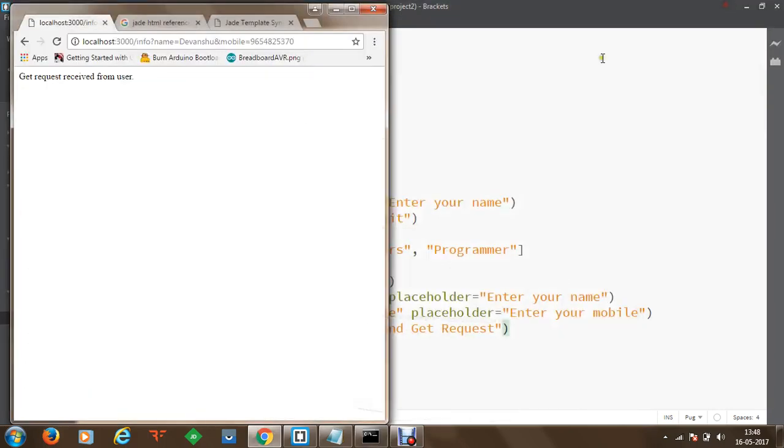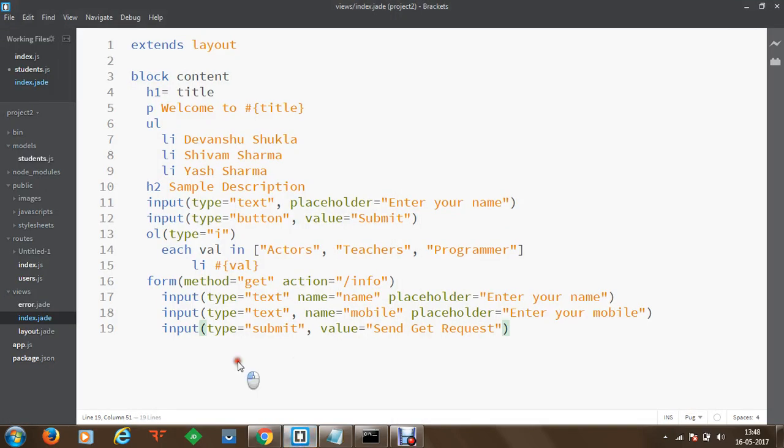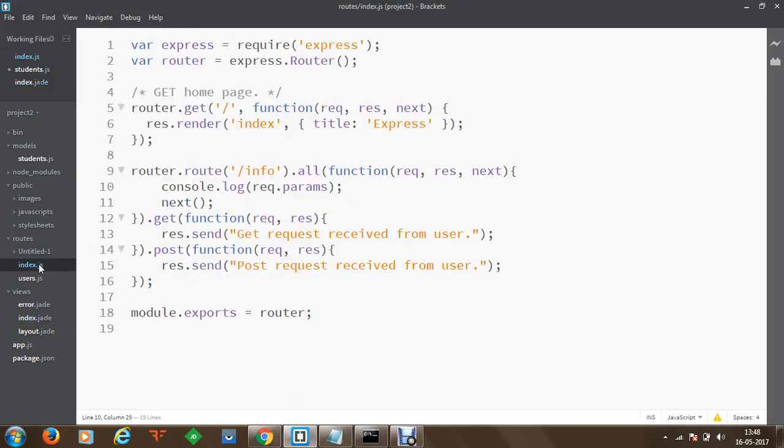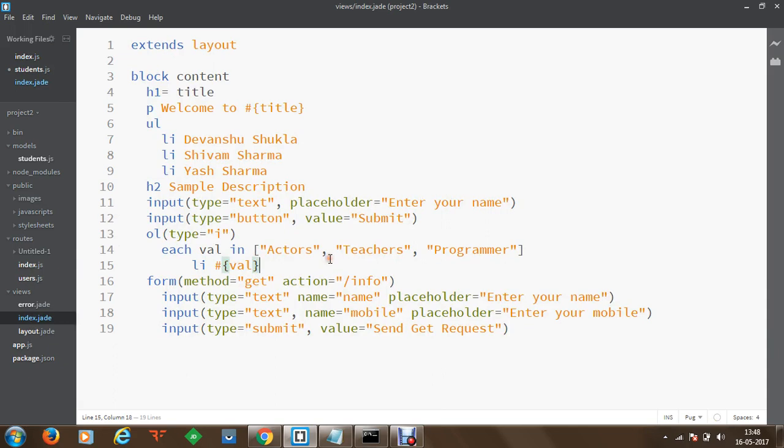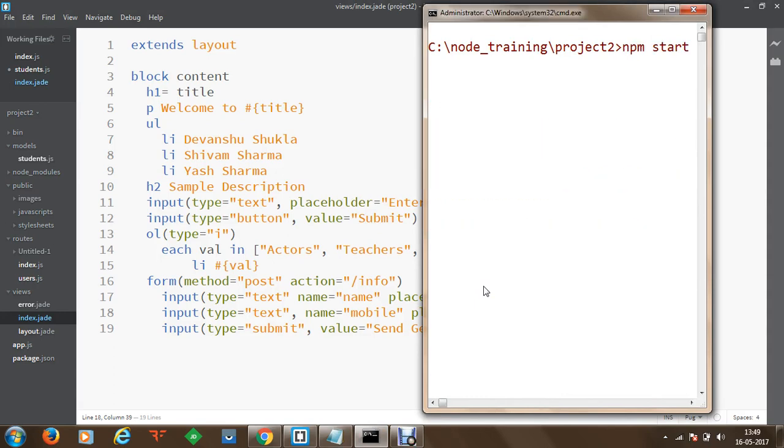In the same way, we can change this to a POST request. We'll go back to our code, to this layout file, index.jade, and if you want to send a POST request, you can change the method type to post, and the parameters will go in the POST format now. Okay, so we can quickly save it, stop our server, and start the server again.